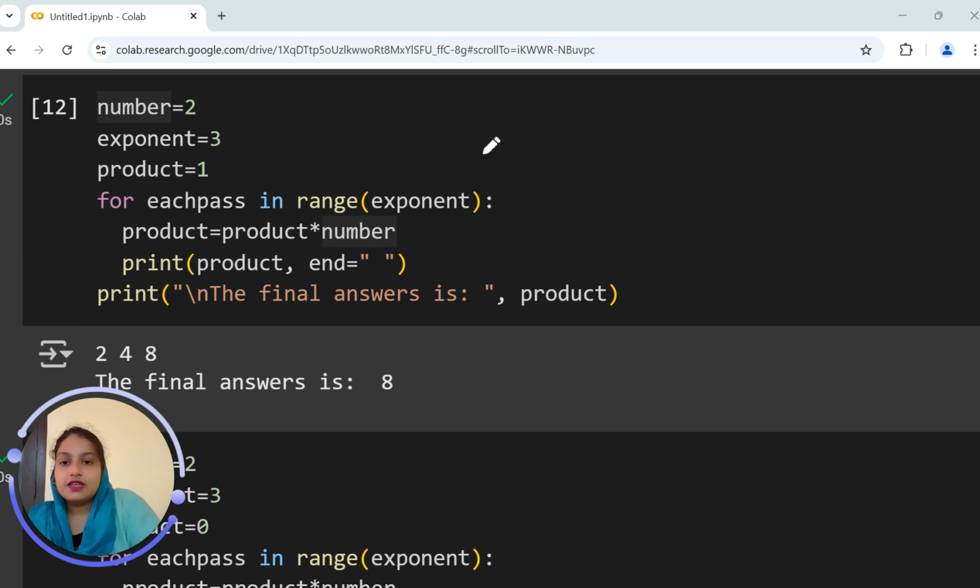So here again, what will happen? The product now is 4. 4 into what is the exponent? So that is again the number. So that will be 8. So 4 into how much time? Already it has done twice, right? So 4 into 2. So how much time it should be executed? That is exponent. So again 4 into 2 is 8, and the final answer over here is 8.